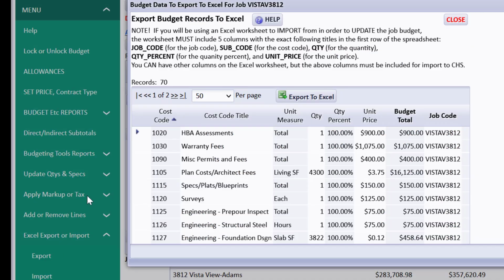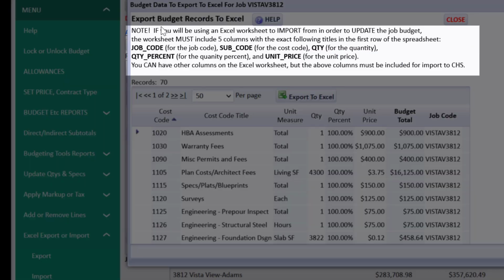Now what I'd like you to notice right at the top is a note: if you will be using an Excel worksheet to import from in order to update the job budget, the worksheet must include 5 columns with the exact following titles in the first row of the Excel spreadsheet. And they must look like these that are in bold, otherwise CHS won't be able to read what to import and where to put them. You can have other columns on the Excel worksheet, but the above columns must be included for import to CHS.